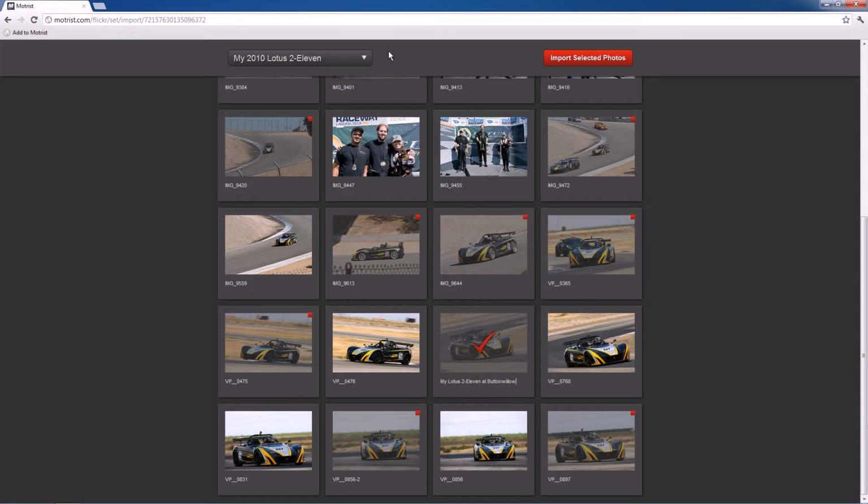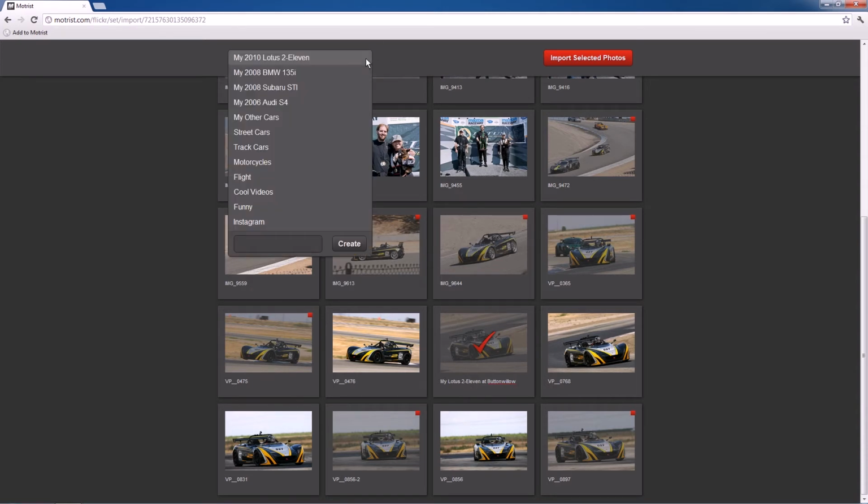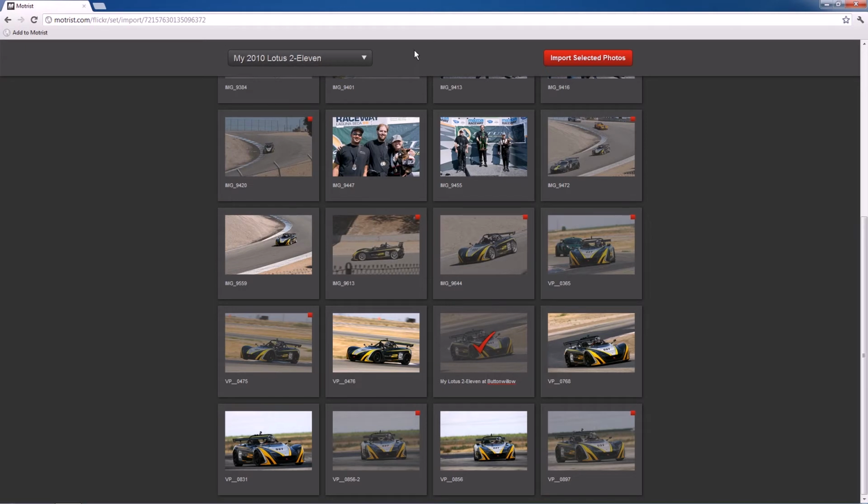So I'm at the very top of my browser. There's a drop-down menu to select the board. My 2010 Lotus 211 is already selected, so I actually don't need to change this, that's fine. And then you're just going to click the red Import Selected Photos button.